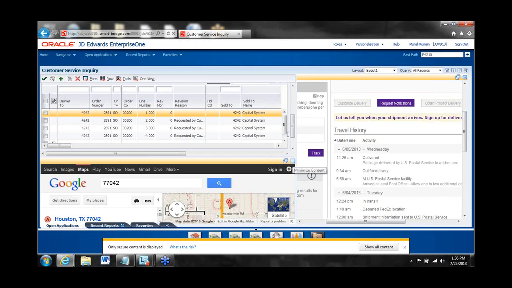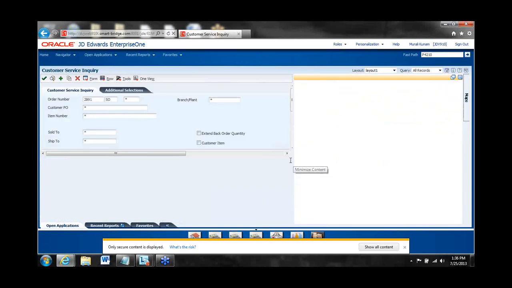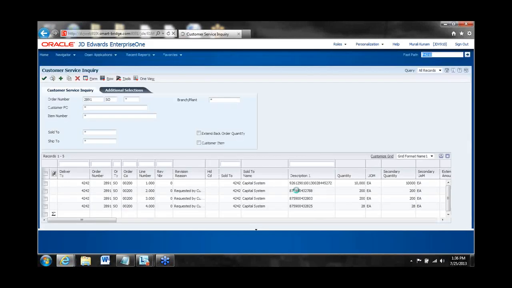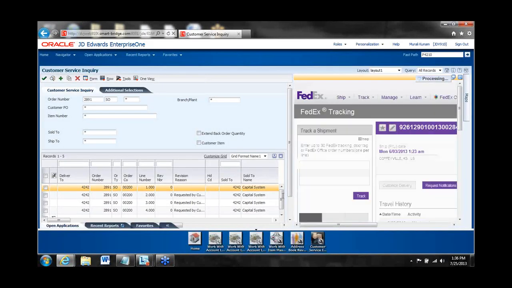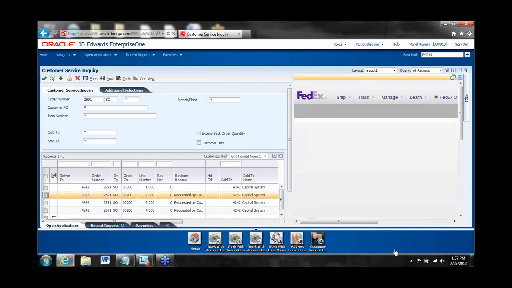One thing you can do is minimize the content, as MK can do here. If you don't need the map, if you don't need to verify an address or look something up via Google Maps, you can minimize that piece and then view only the screens that you need at that time. So if you're only looking at the tracking information on FedEx, and you click on one of the customer orders that has FedEx information related to it, you can pull up the tracking information.